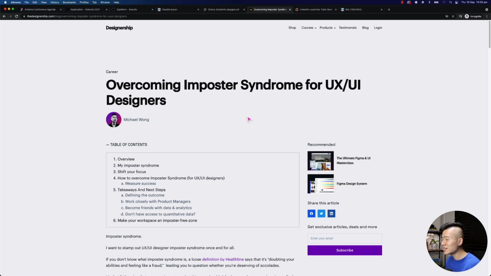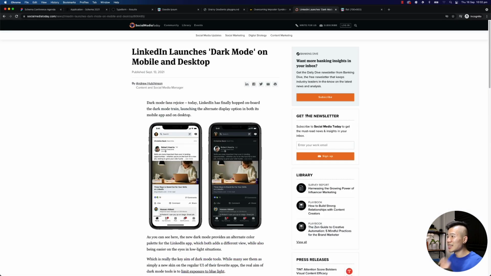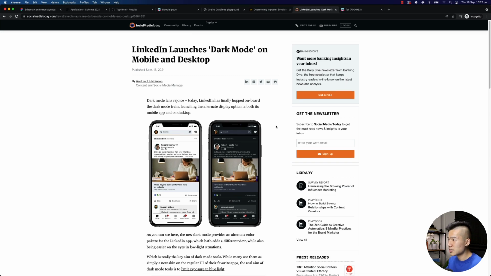Now, the last thing that I want to share with you guys is that LinkedIn, I found out just today, has launched dark mode for both mobile and also desktop. Now, it is being rolled out right now, so not everyone has access to this. So if you do want access to it, you do have to go into your account settings, under preferences, under display, you can turn on dark mode.